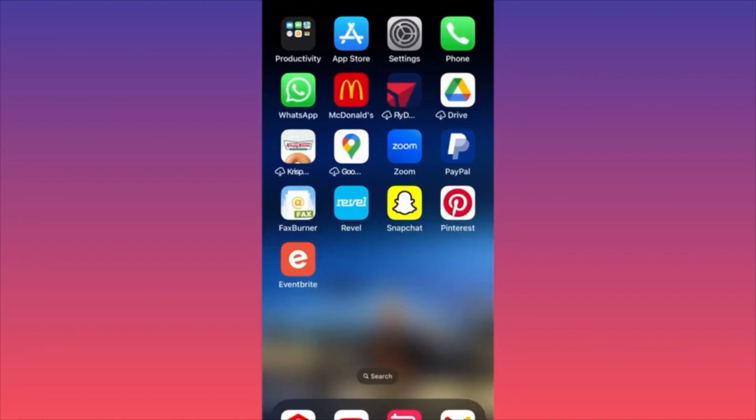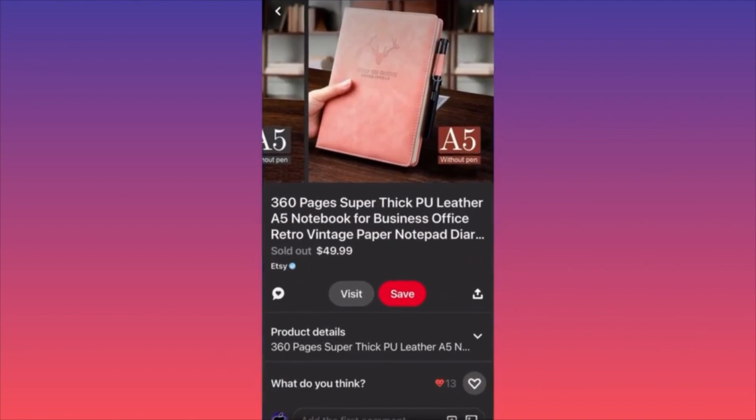Guys, in this video, I'm going to show you how people are making a lot of money on the Pinterest app, and it's all about how you promote your product. I'm gonna give you 2 examples and your mind will simply be blown away. Let's launch the Pinterest app first. Let me show you this product over here.